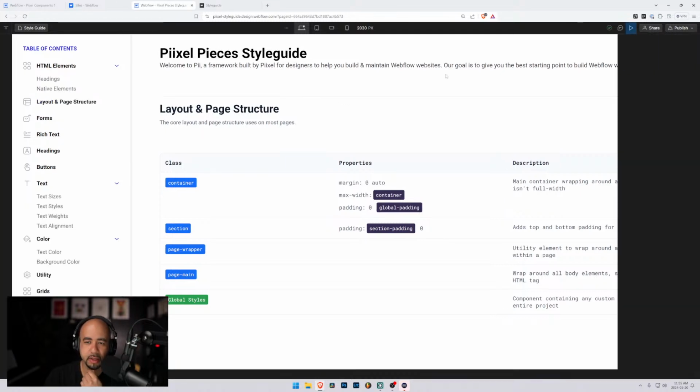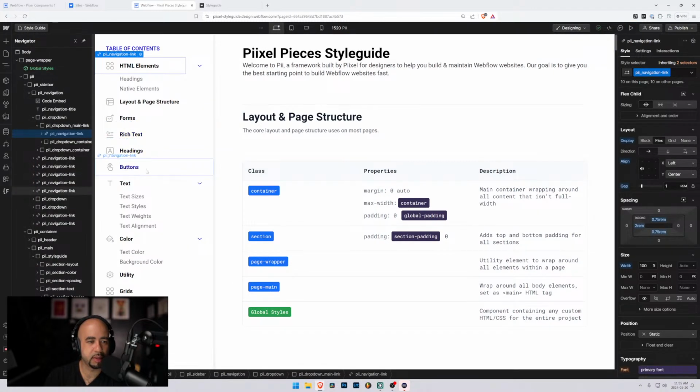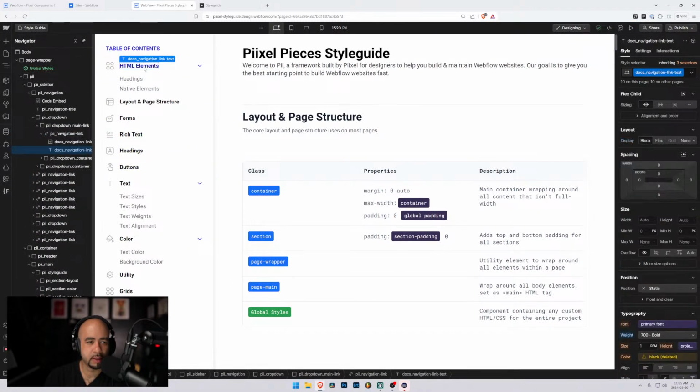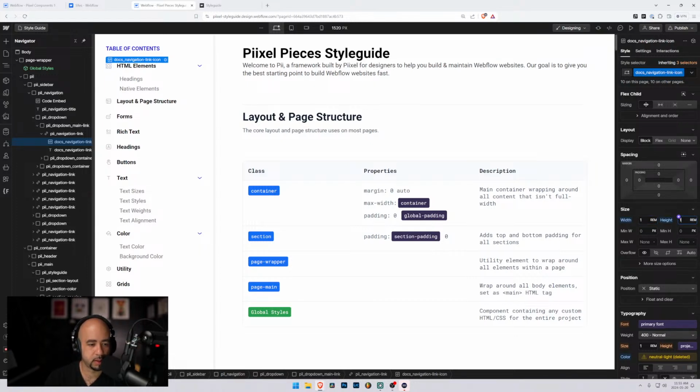Okay. So let's get back to the building here. Let's see. Make these icons a little bit smaller. And what do we have?